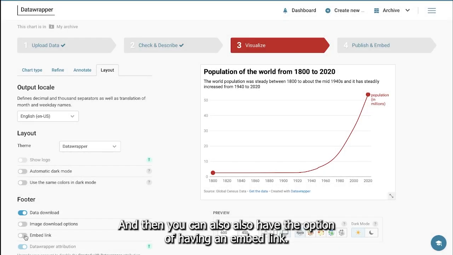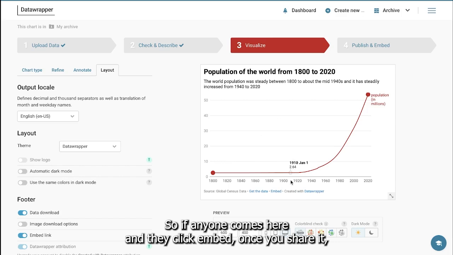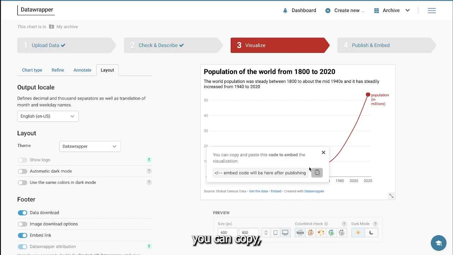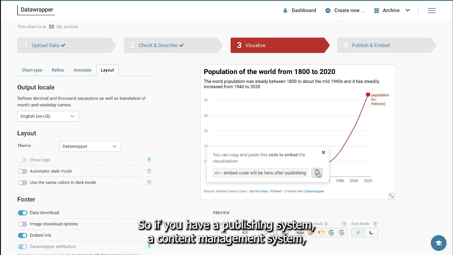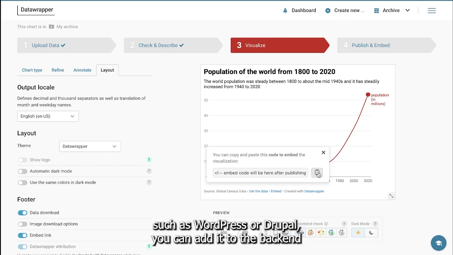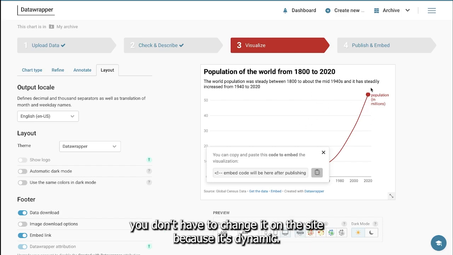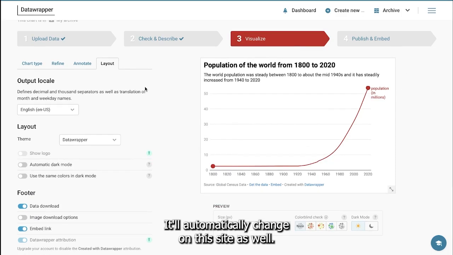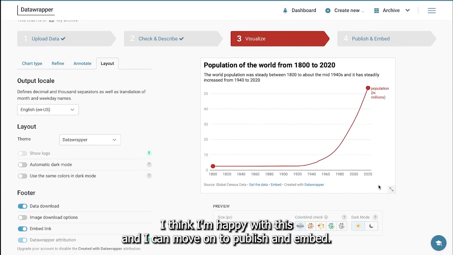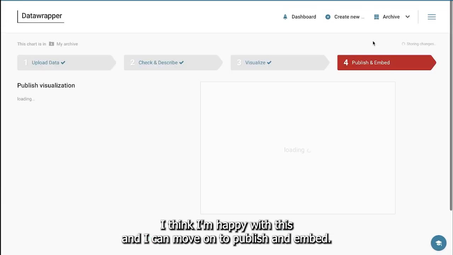Then you can also have the option of having an embed link. If anyone comes here and clicks embed, once you share it, they can copy it to their clipboard and add it to the back end of their site. So if you have a publishing system, a content management system such as WordPress or Drupal, you can add it to the back end and it'll generate this chart on your website. And if you change the data here, you don't have to change it on the site because it's dynamic. It'll automatically change on this side as well. All right, I think I'm happy with this, and I can move on to publish and embed.